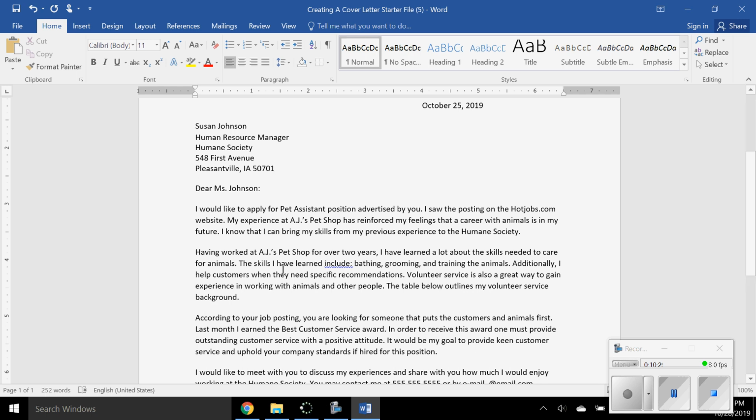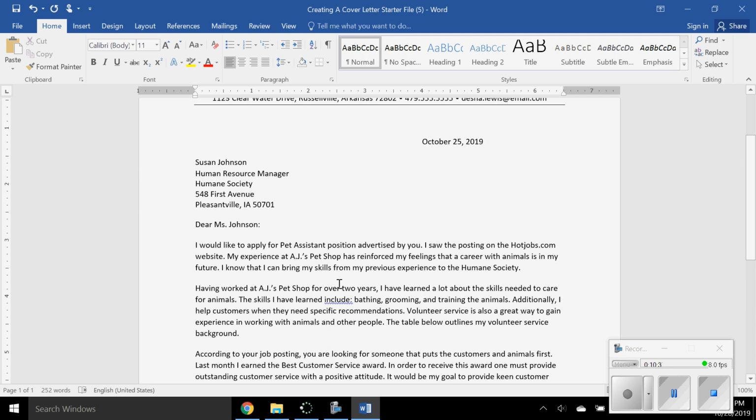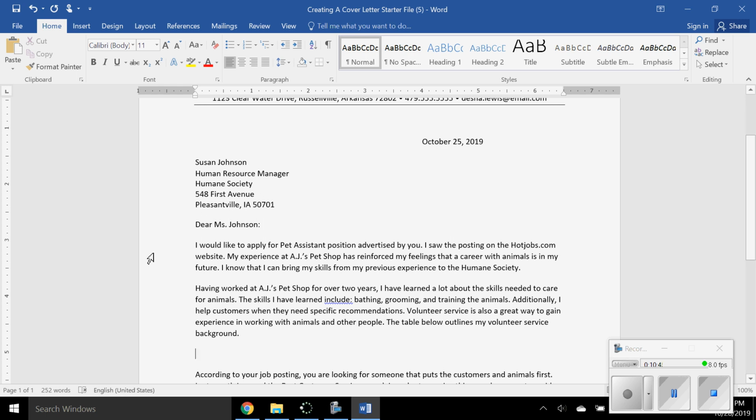So if you notice at the end of the second paragraph, it says the table below outlines my volunteer service background. Do you see the table anywhere? Nope. So that's where we're going to insert a table. So go ahead and place your insertion point after the word background and the period, and then push enter.